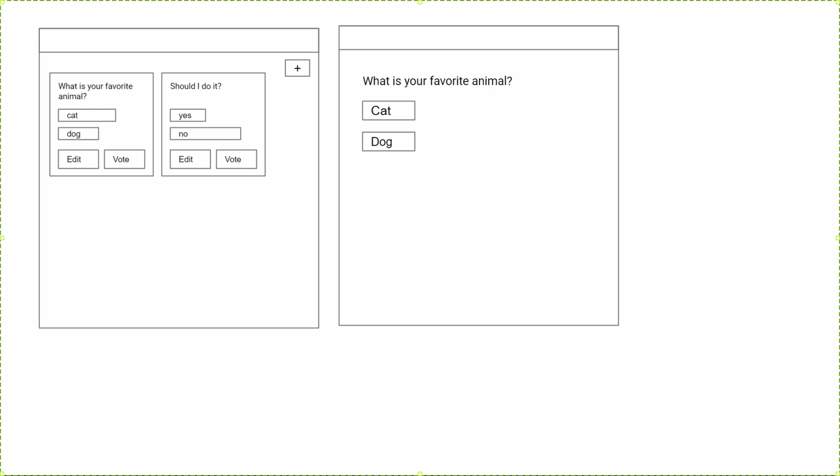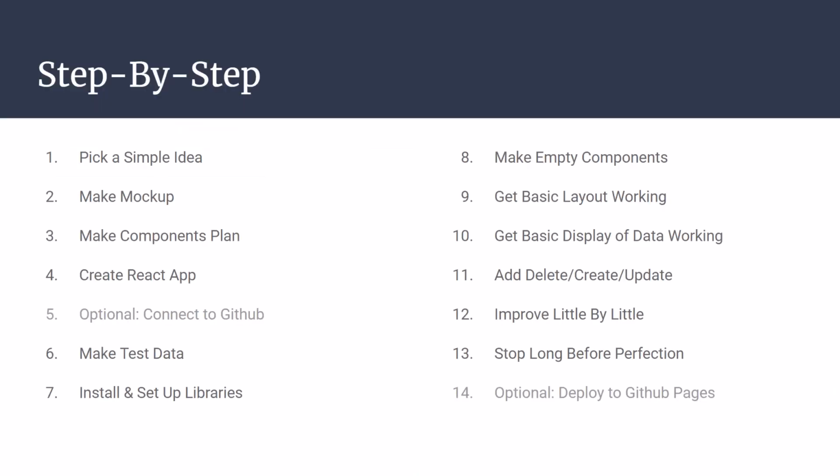I'm not sure of my plan from there. I haven't mocked out what the edit page will look like. I don't think it'll be too complex. But this should give me a general idea of what I'm making. Step number 2, done. We made a mock-up. Now I would make a plan for the components.